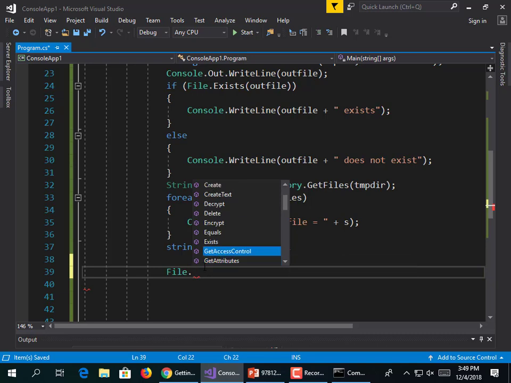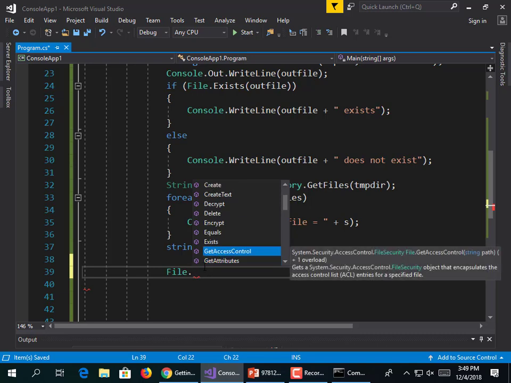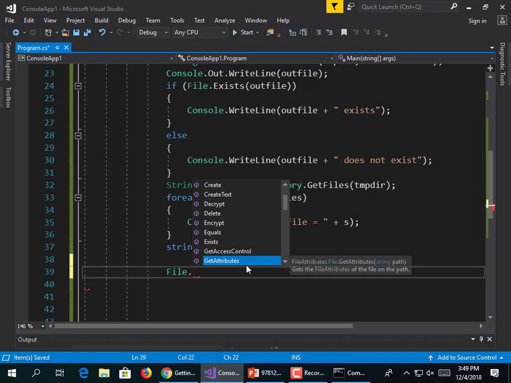So File dot GetAccessControl returns a class, it returns an object. So I'm not going to mess with that. How about GetAttributes? GetAttributes also returns a class called FileAttributes. What kind of attributes do we mean? Well, like whether an object is read-only or not. That might be fun to play with. And then this will be kind of the last thing that we do on this little diversion before we go back and hit the PowerPoint again.